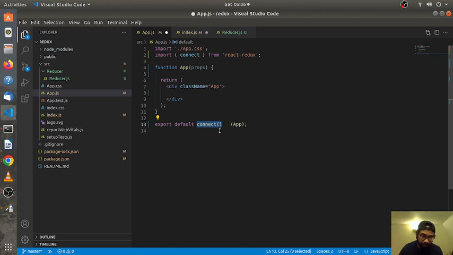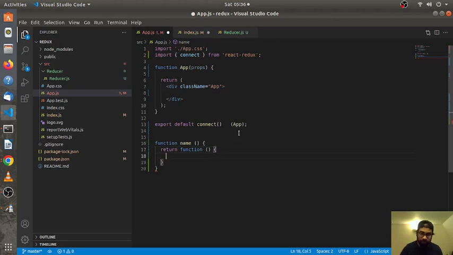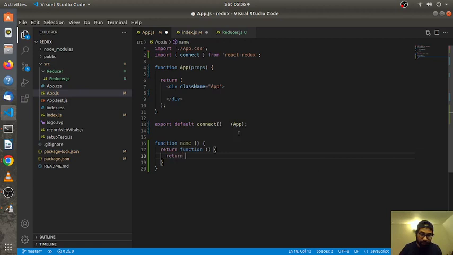And that function will take app as a component. In the previous video I went through something like this. Let's say name, and then it returns a function, which returns another function that takes another argument, and then returns something. Just to give you a general idea. Then it does something. So this is a currying method, or currying function.